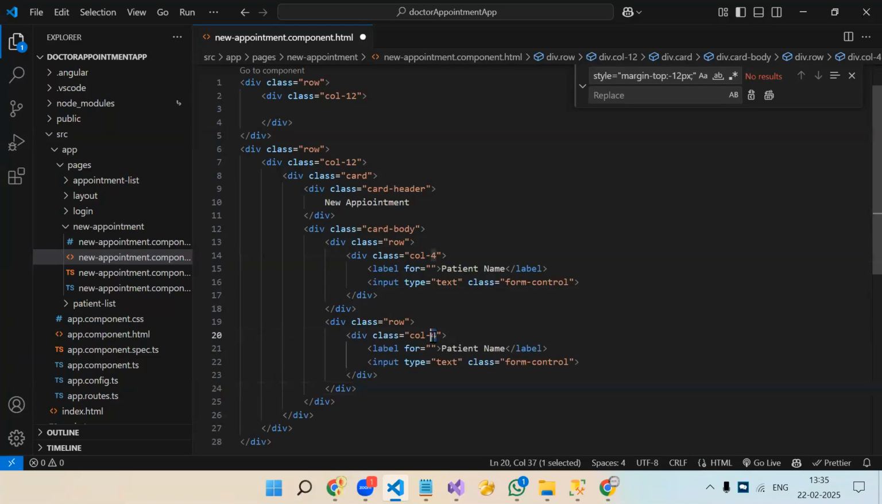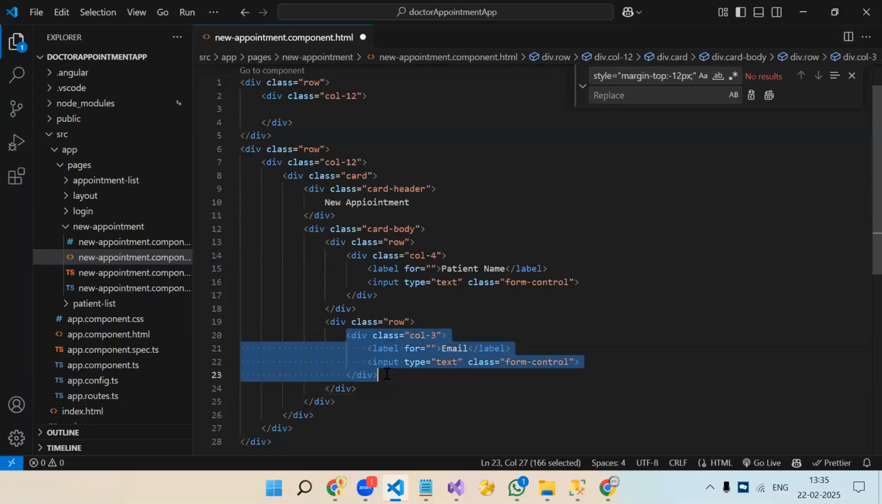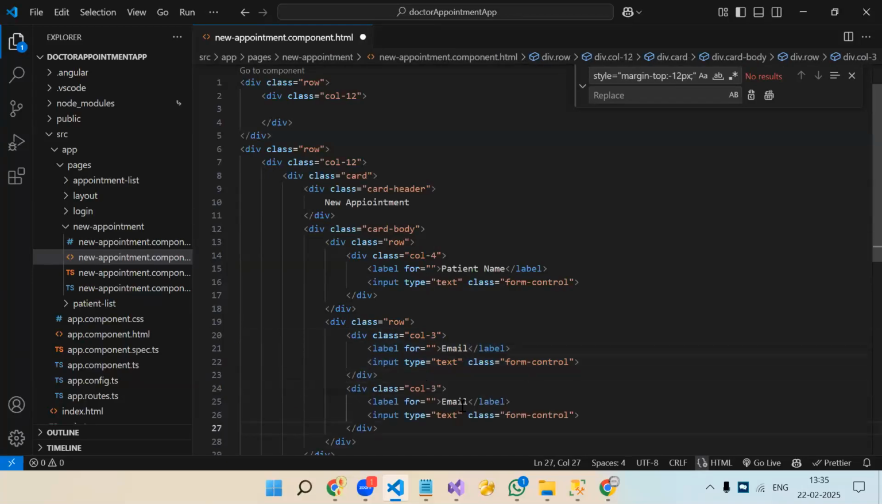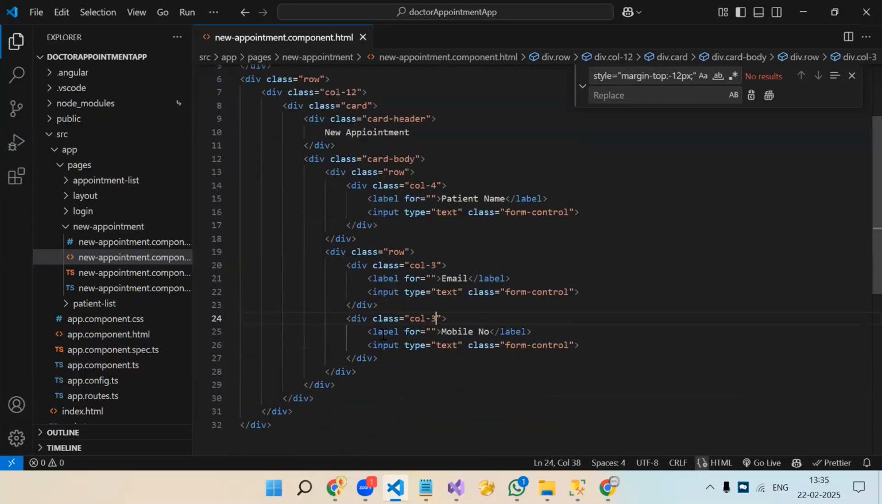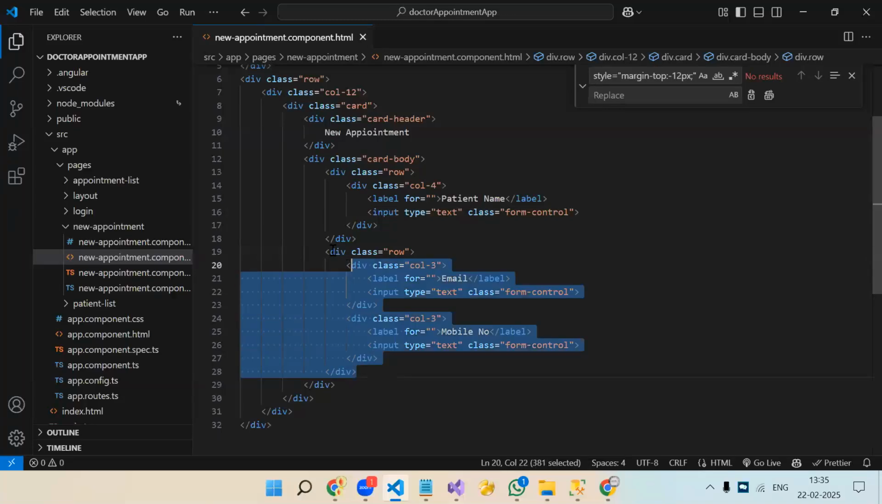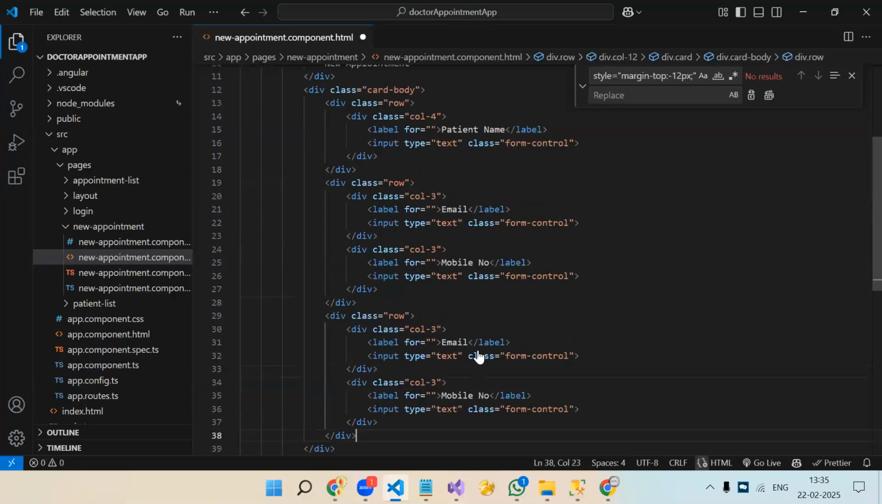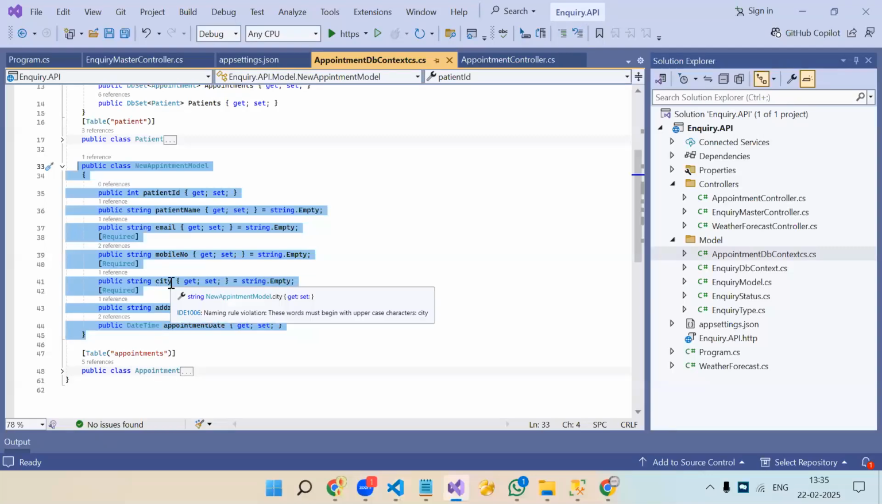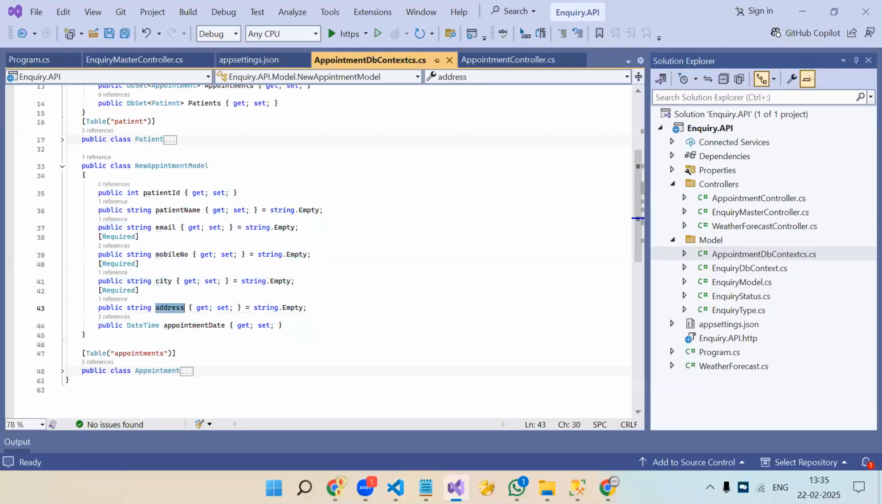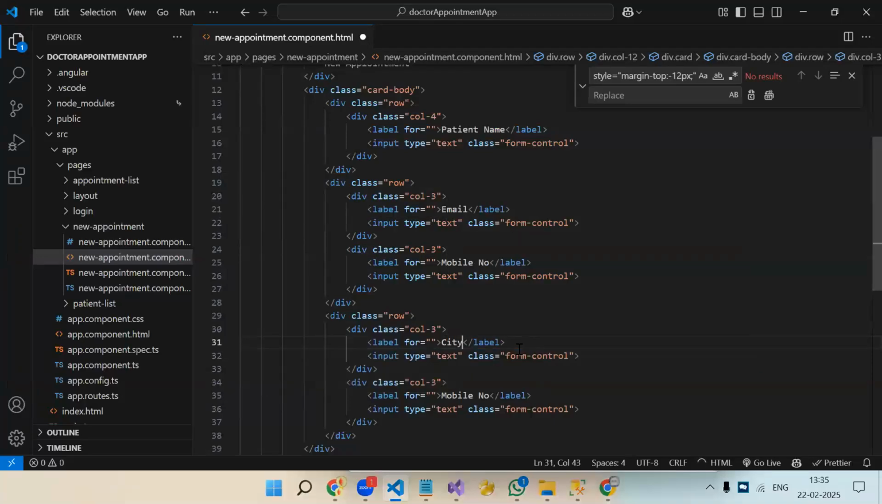So here I can say col-3. What do we have next? Email and the phone number, right? So email, then after that col-3, one more col-3, and here mobile number. Okay. So two rows completed. After that, I will need one more row. What else do we have? City and the address. Fine. So here I will have city and address.